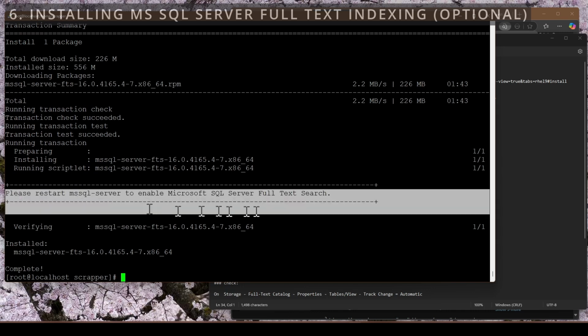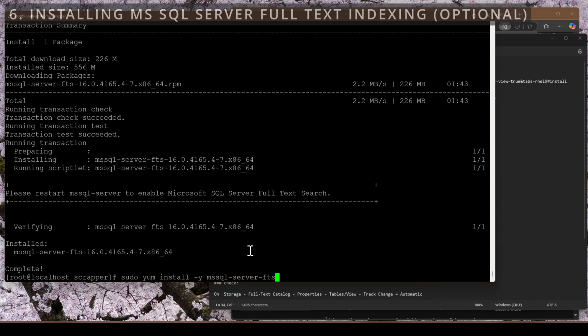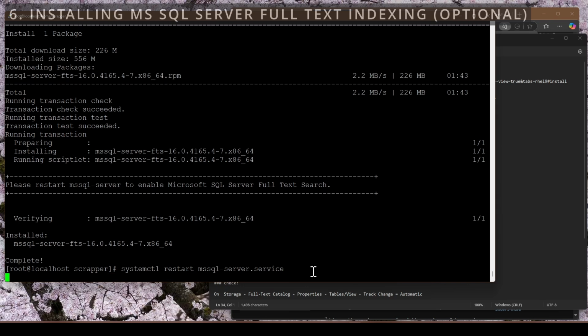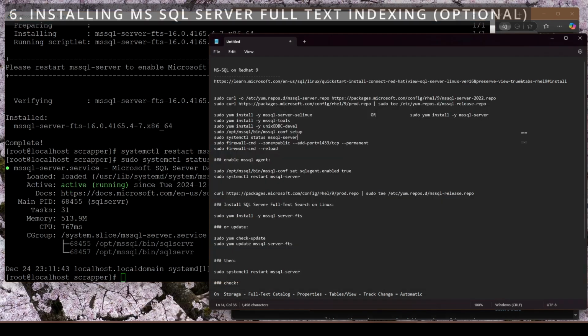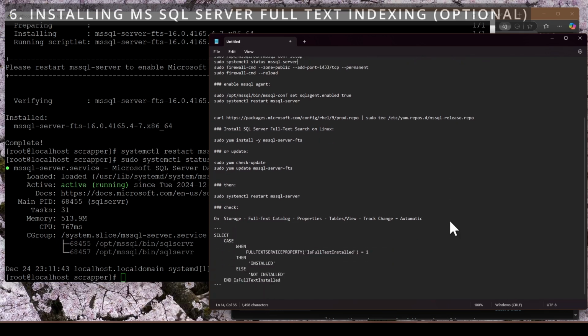And now it's done, and we need to restart the SQL Server service again. Let's restart again. Hit enter. And check the status again. Hit enter. The server is up and running again successfully. And the server setup is completed. Okay, the rest of the scripts are already done. Just a little script here to check our full text service.